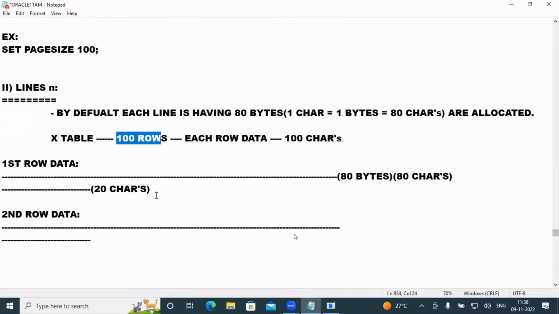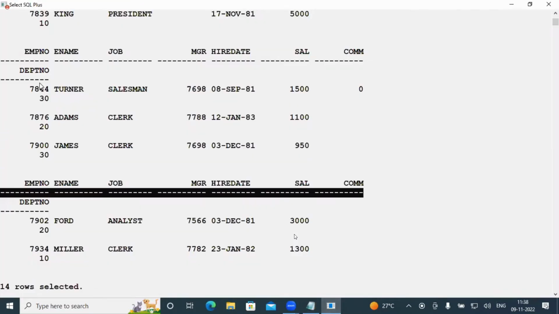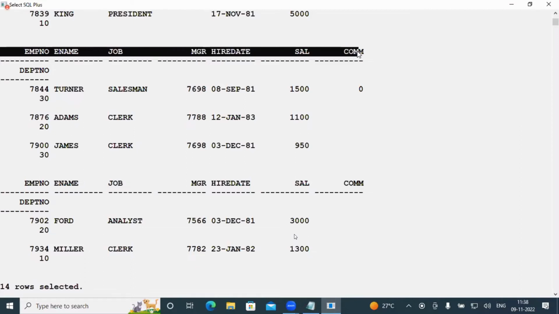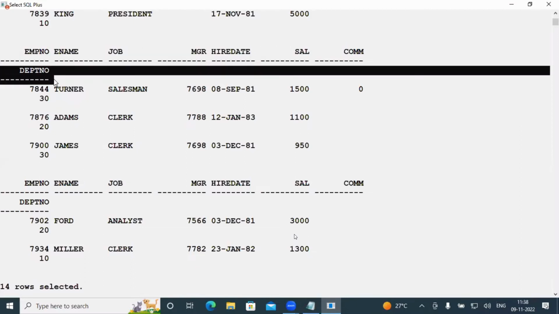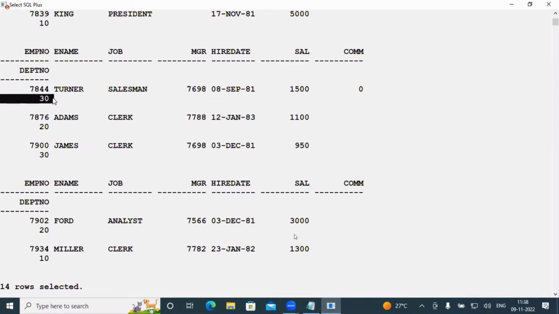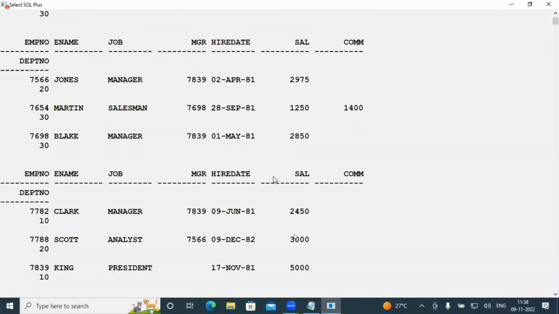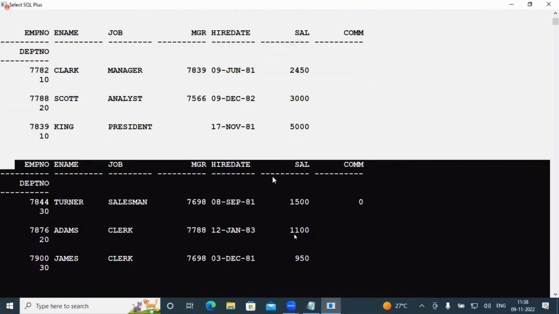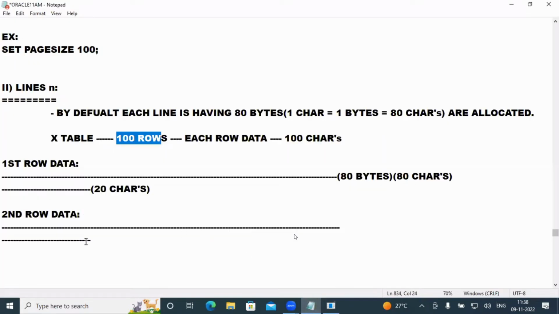Now tell me, displaying your 100 rows of data in 200 lines means each row's data will be split like this. Up to here is printed, and the remaining data goes to the next line. So your row data will be split like this, and the data will not be in proper systematic order. See, my data is not in proper order. Yes or no? So I don't want this.